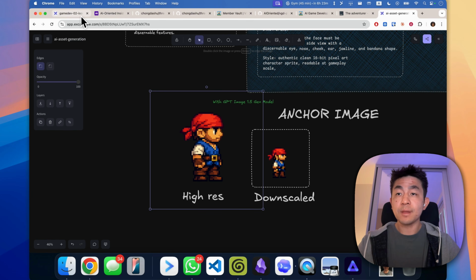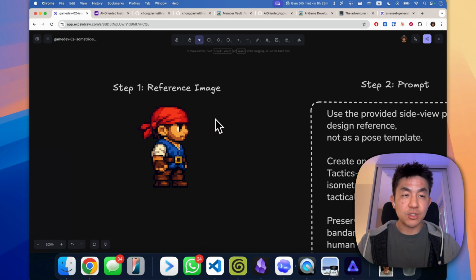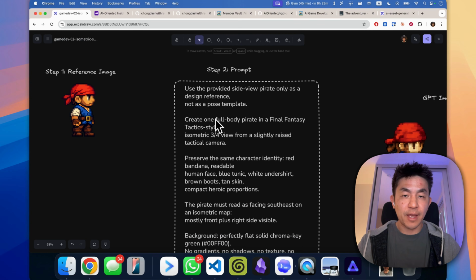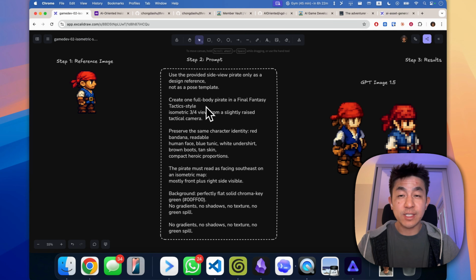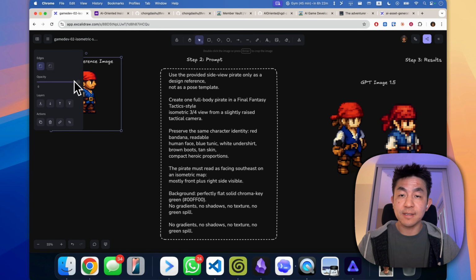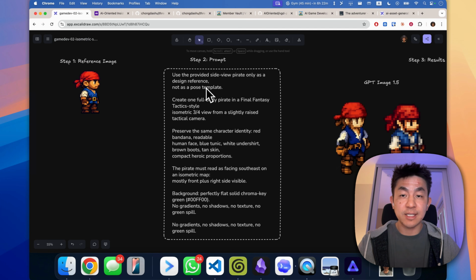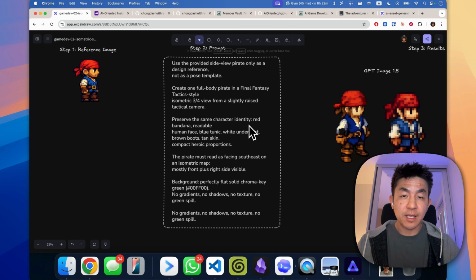Okay, so once you've got your reference image, this is the exact prompt that I use. It's very simple. I just said, use the provided side view pirate as the design reference, not as a pose template. And the reason why not to use it as a pose template is because I don't want it to think that this is the style that I want. I want it to create a Final Fantasy Tactics style isometric sprite, but I want to preserve the character identity.